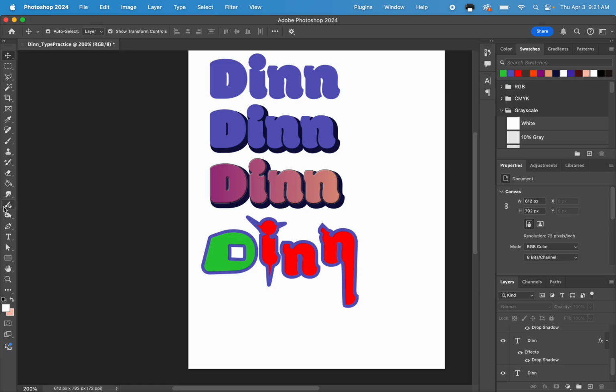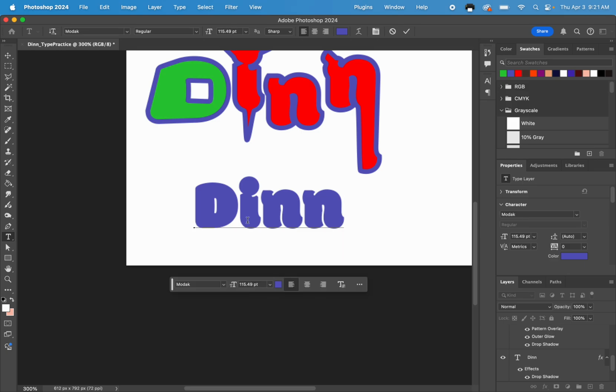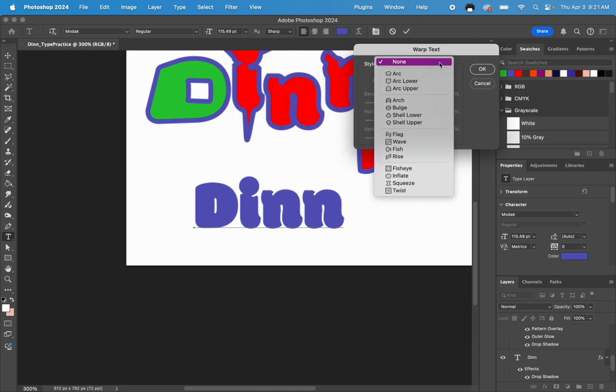This time though, I'm going to grab my type tool one last time. I'm going to go and type my name one more time. And at the top of the menu here, when you have the type tool selected, you're going to see this little button that looks like the letter T on a hill. And this is the warp text button. When I click it, it'll bring up the warp text menu, and then I can choose a bunch of different ways to warp my text around.